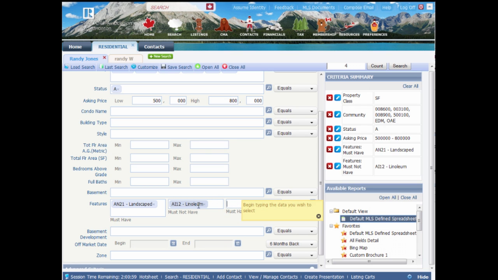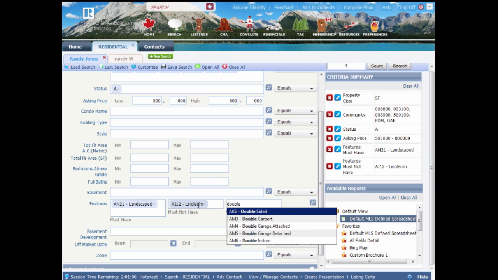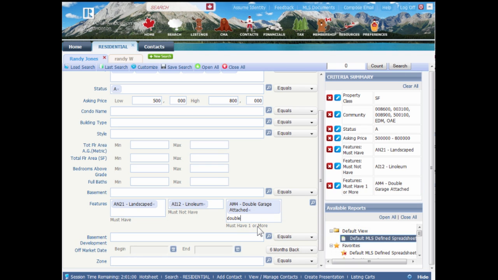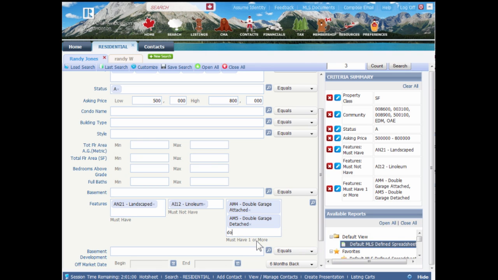And when it comes to have one or more, let me use double as the example. I want to have a double garage attached. Also, I'm looking at a double garage detached. Notice I could, if I type in again, I could have double shed, double carport, double indoor. I mean, lots of different doubles available.